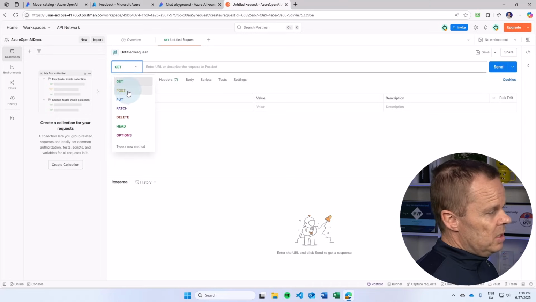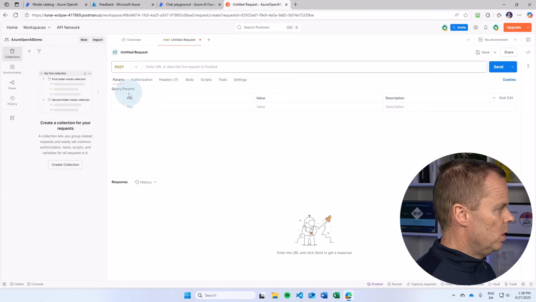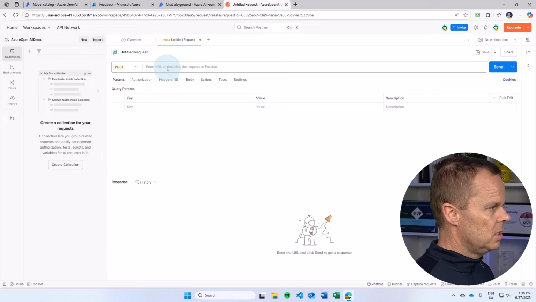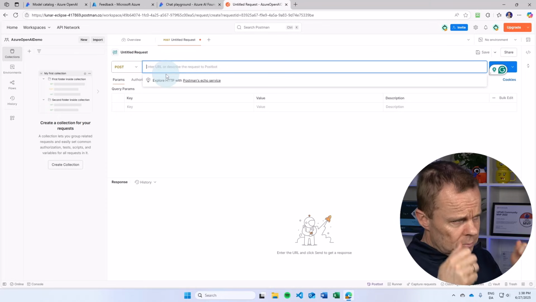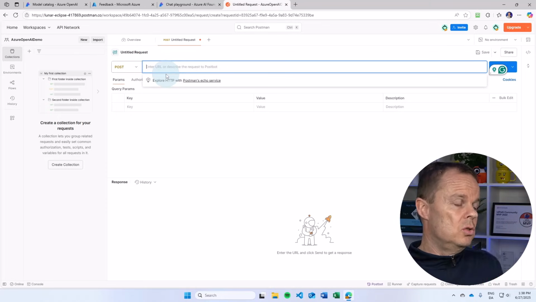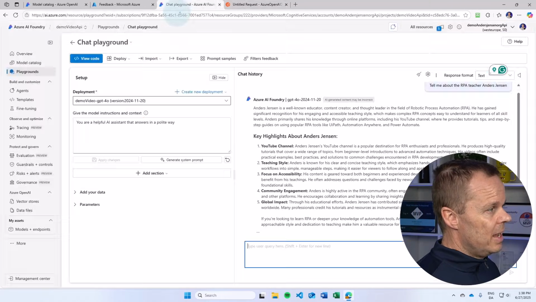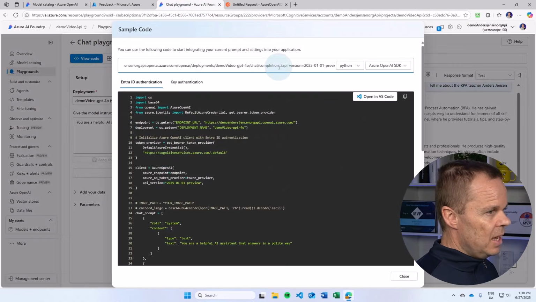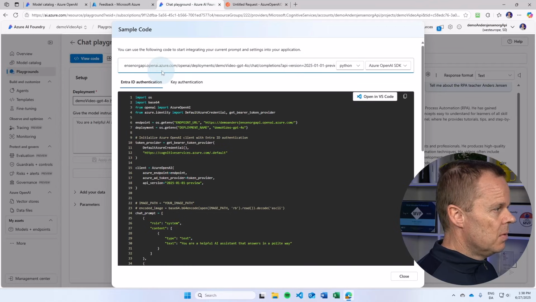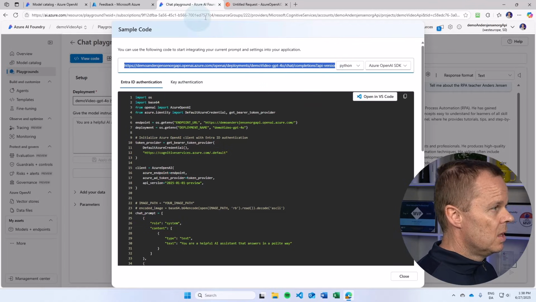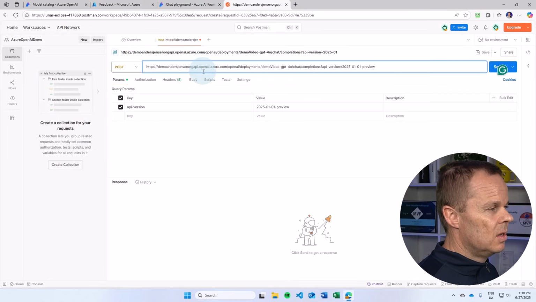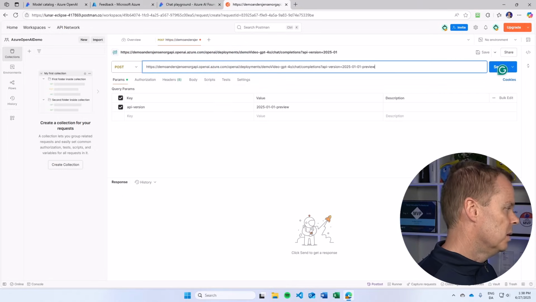All these details will be in the documentation. The method will be post. Then we also need an endpoint. An endpoint is a URL that is saying, use this URL to connect to the deployed model. I go back to the chat playground and say view code, and you can find it up here. So what I want to do is to simply just Control A, Control C, and I will go back here, and that is the URL, the endpoint.